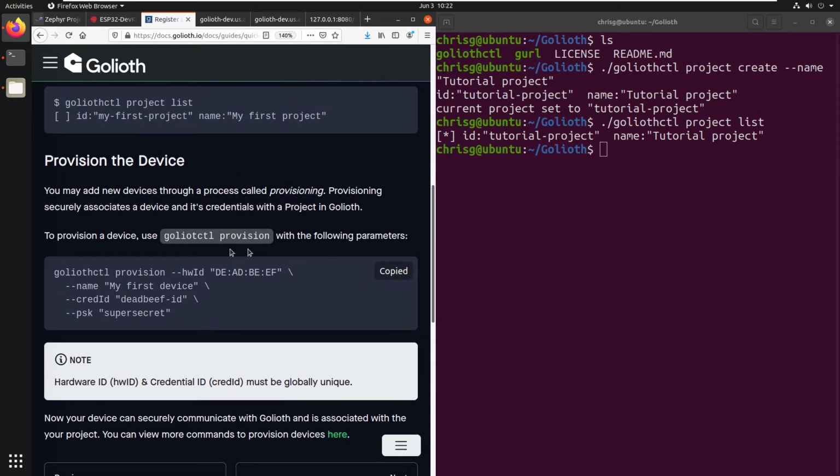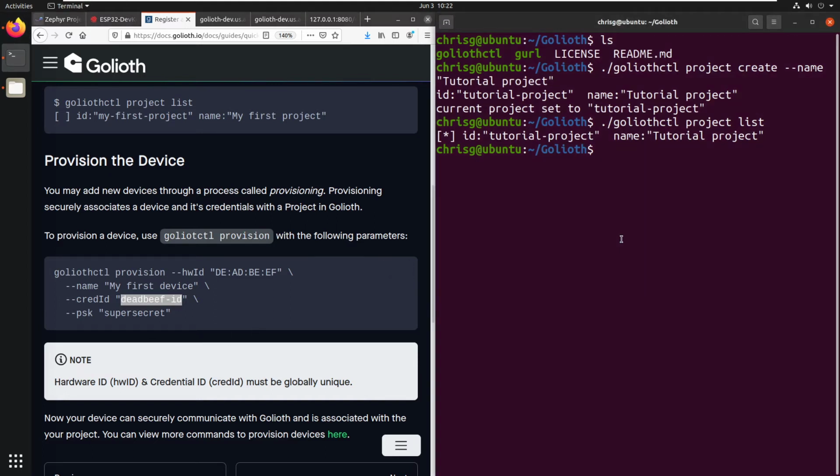So I'm actually going to just copy this here, and we're going to use the same goliathctl provision. This is a unique ID. Usually this is the equivalent of a MAC address. You're going to give it a name. You're going to give it a credential ID, so this is something that you'll be able to refer to it as later. If you wanted to refer to a completely unique ID on all of the Goliath network, you would refer to dead beef ID. Actually, that'd be within your account. You need to make sure that dead beef ID is only used once. If you try to have a second device that you provision as dead beef ID, it's going to give you an error.